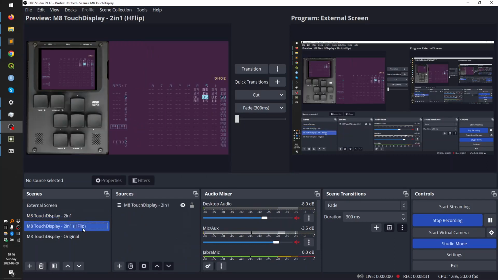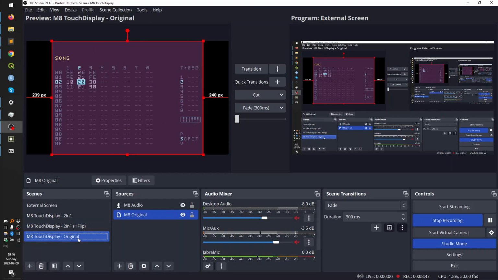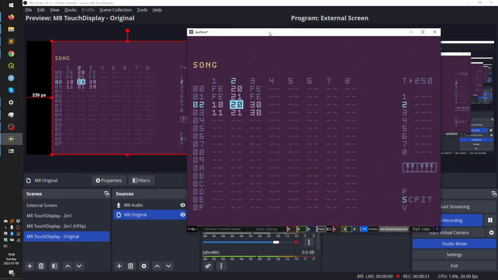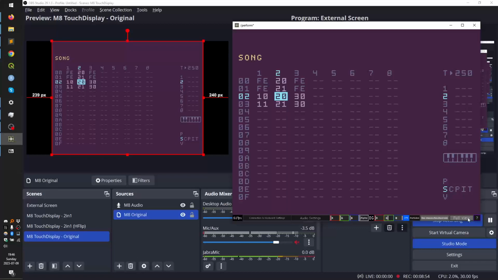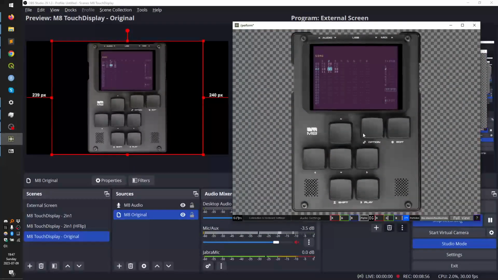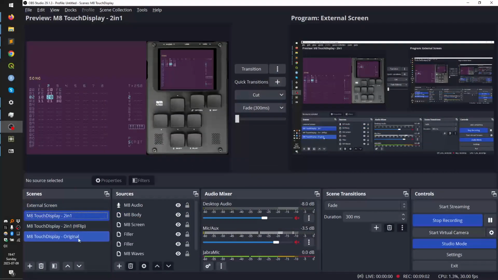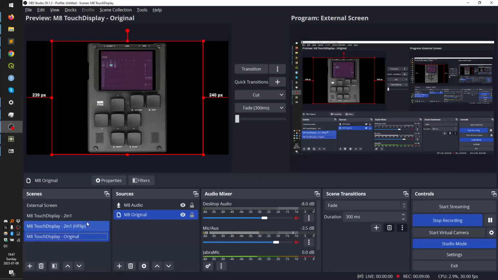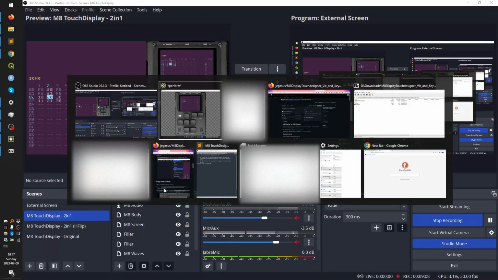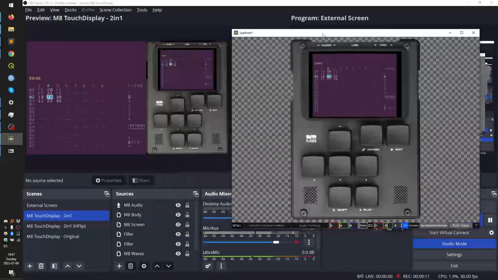I've also included this horizontal flipped version because sometimes if you want to use OBS's virtual camera, there's this horizontal flip that's done. So I already included this for ease. And if you just want to use Glaix's original version where it tracks either the full view or the body view of it, both of them are there also. So there are these three options for you to use and stream content about doing cool stuff on the M8.